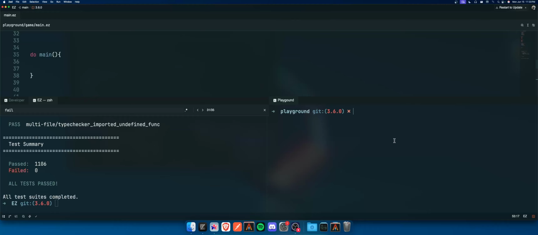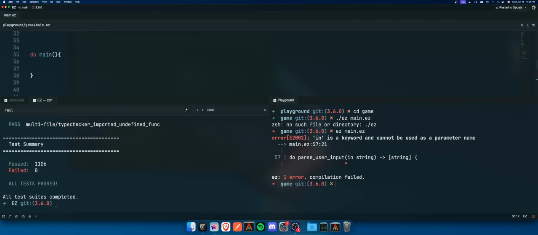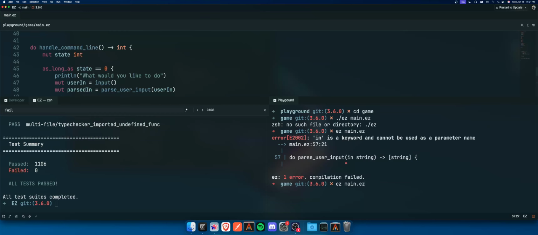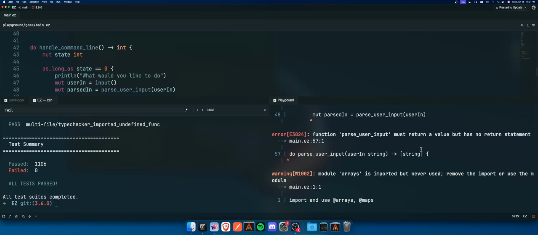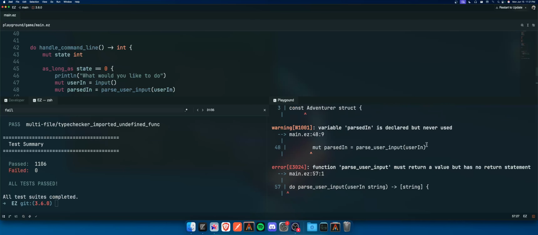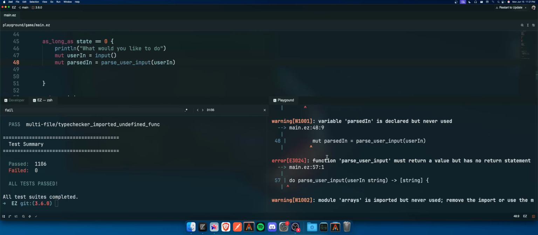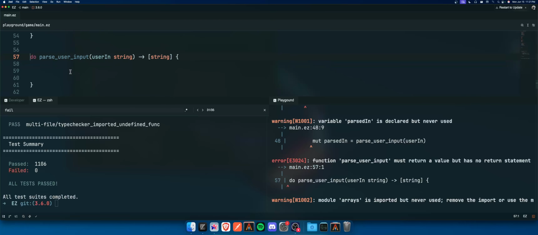Okay, let's see. So let's cd into game, and let's do /easy main.easy. Oh, shoot. Oh, right. N is a user in. We'll just call it user in. Two errors. What do we got? Function must return a value. Function parse user input must return it. Okay, right.